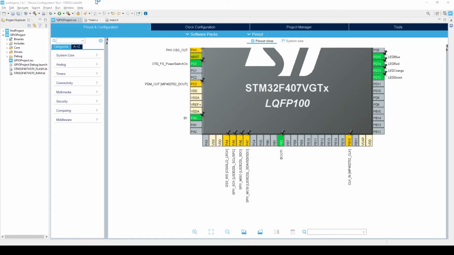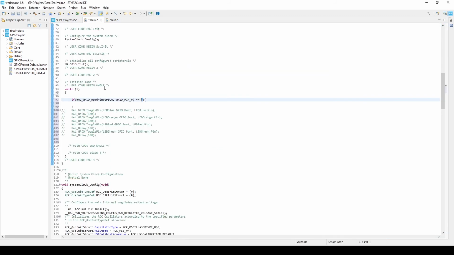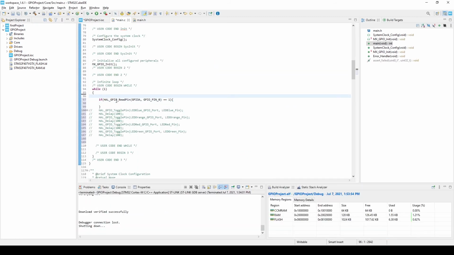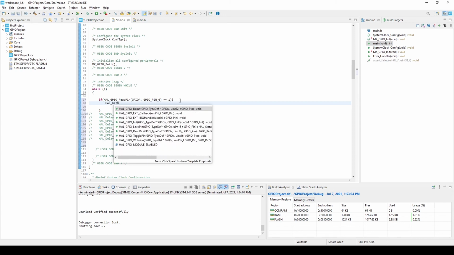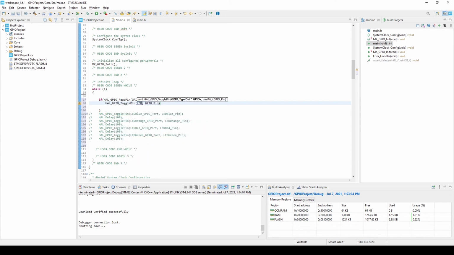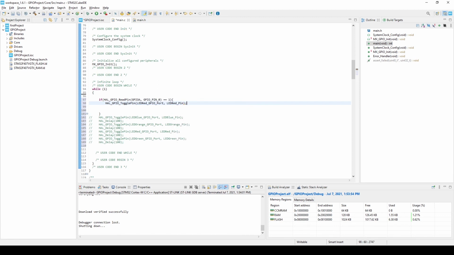So let's go to our code and write that. Okay, so my assumption was right. If GPIO A 0 was 1, then simply GPIO toggle LED red, GPIO port, LED red pin. Okay, and also we will put a delay here.